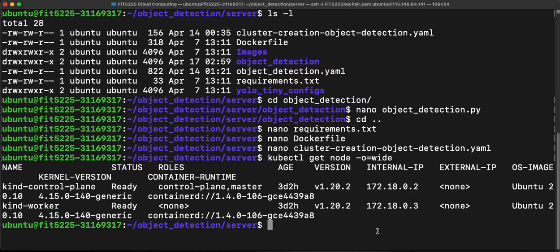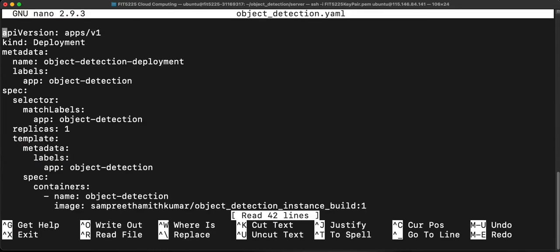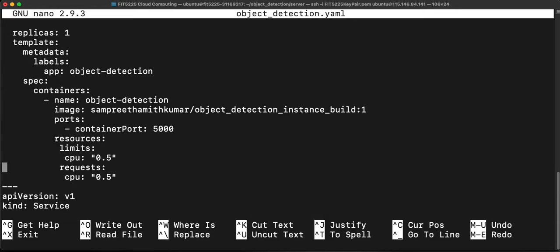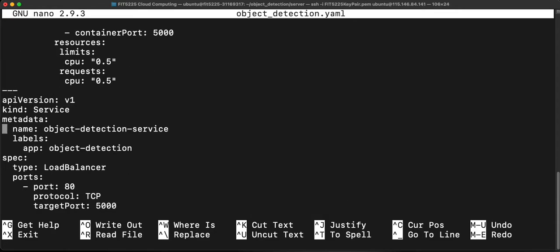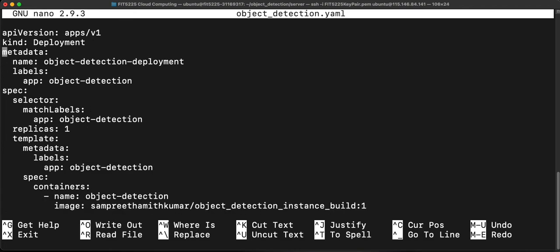Now let's have a look at the configuration files required for deployment and services. This is the file of the deployment, and this is the file of the services, in a single file which has both deployment and services. Here you can see the name of the deployment is object-detection-deployment, and next we have the replicas set to 1. Then we have the image that has been pulled from object detection instance build tag 1, that is from my Docker Hub registry.